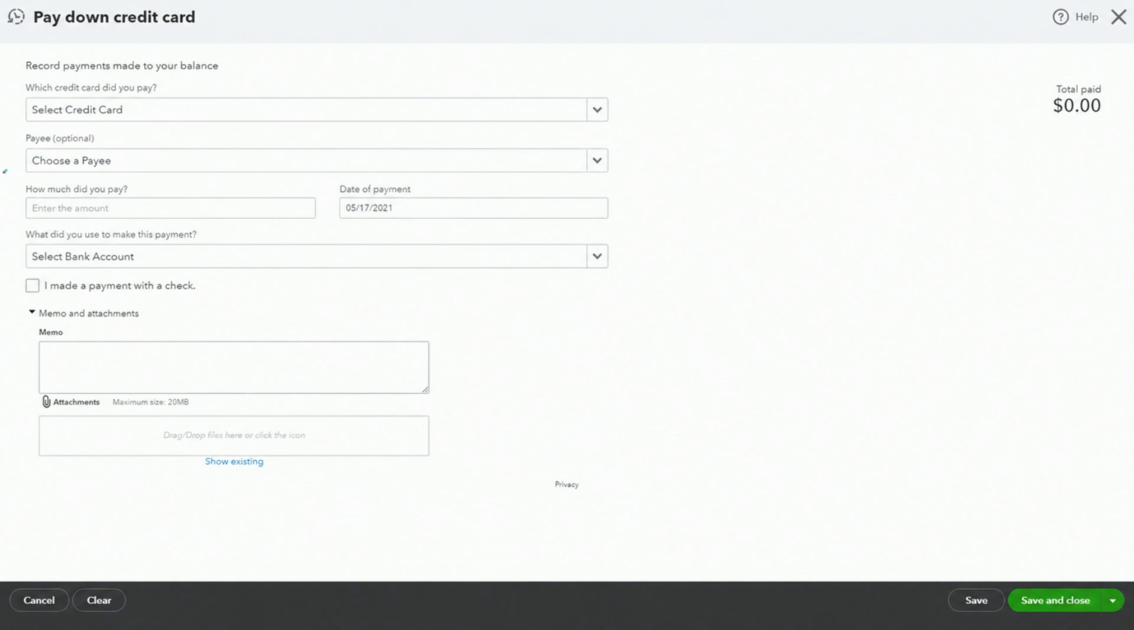Now enter the payment amount. Type the amount you paid toward the card balance. Next, enter the date of payment. Use the actual date the payment was made.